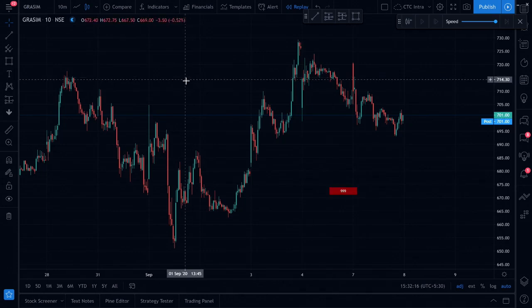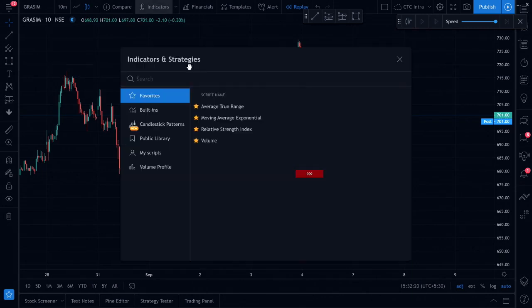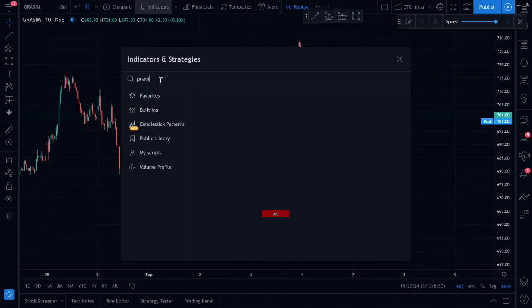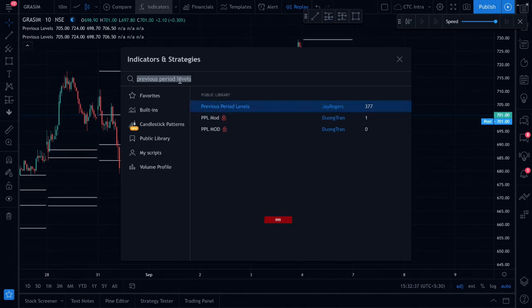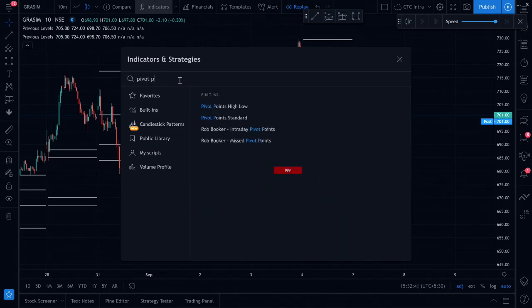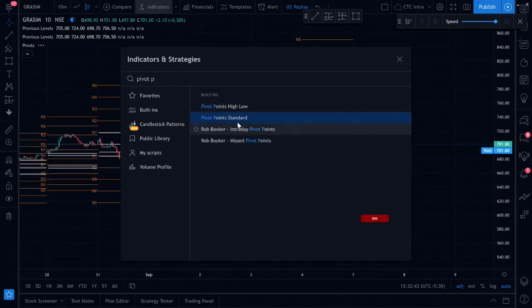So the first thing we need to add, on the indicators side, is previous period levels. This one you will get by J. Rogers, edit. You need to add it twice. So add it twice. The next you have to add is pivot point standard. Again, add it twice.